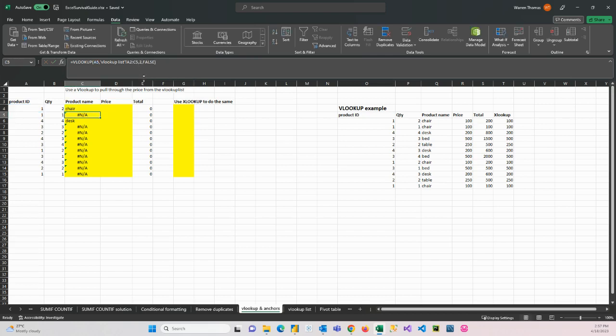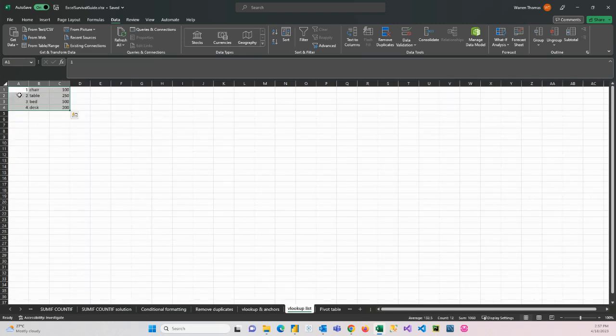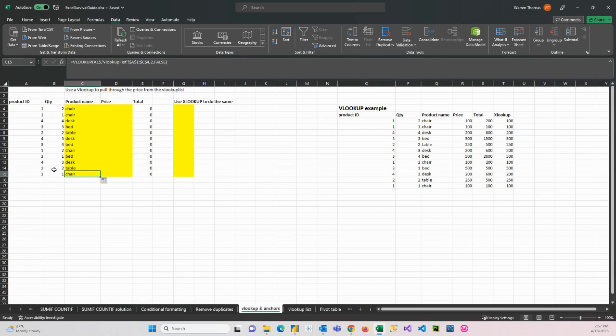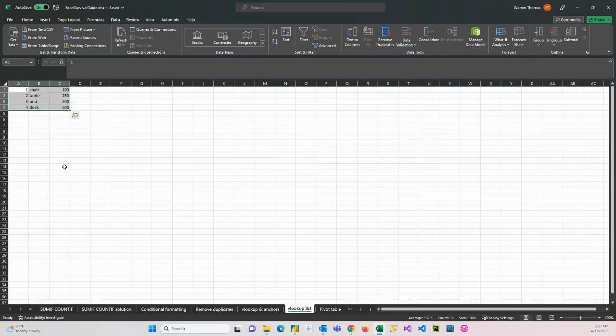So we go enter, and now if we drag this down, it pulls everything correctly now because it is only looking within this range. So nothing is out of scope. We're looking at everything correctly. So we can check that 4 is a desk and 3 is a bed. Let's go and have a look. 4 is a desk and 3 is a bed.